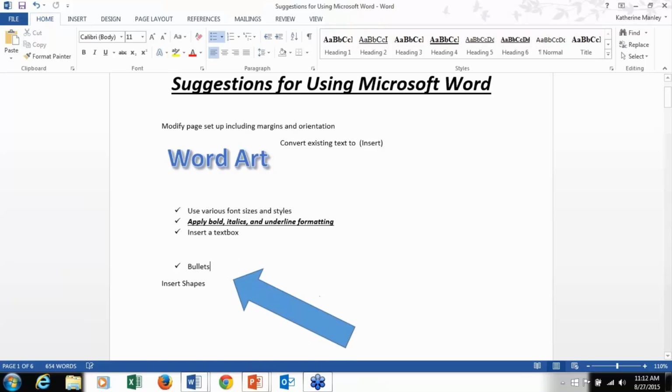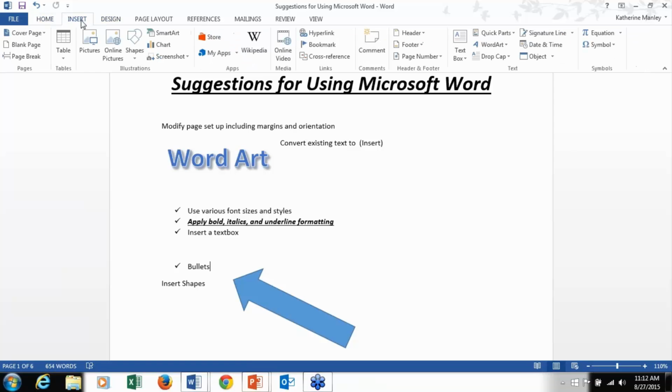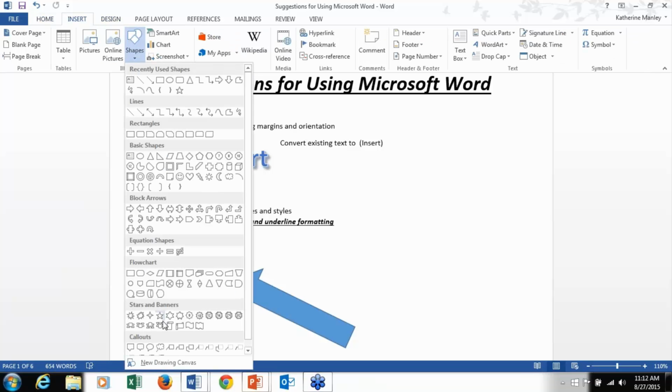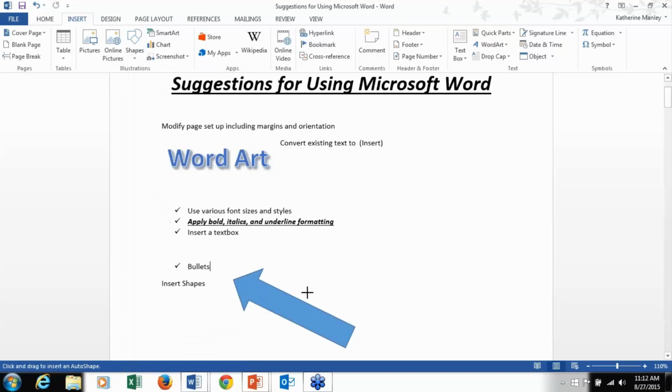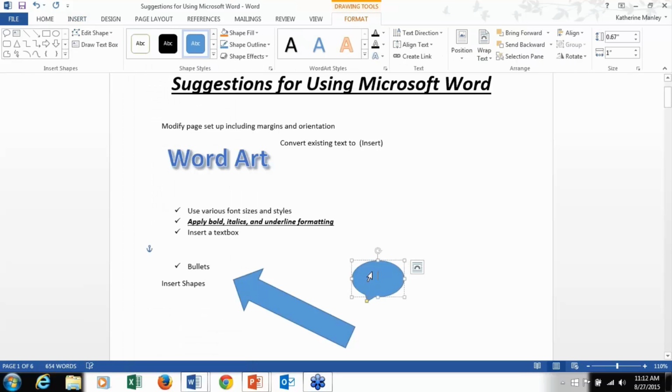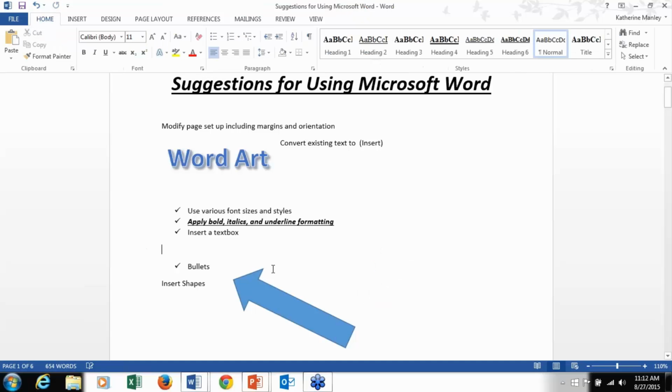One of the things that I like to use when I'm inserting shapes are down here, the little call-outs. So I might do a little call-out, and then I can type something in the call-out, and then it looks like it's part of the dialogue. So again, that's another one that you can use.